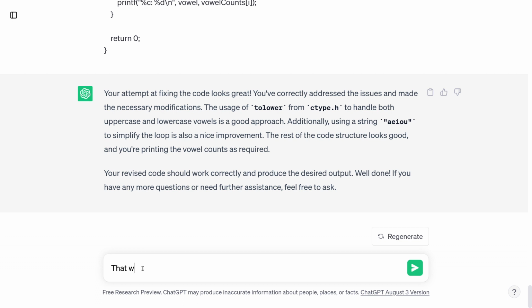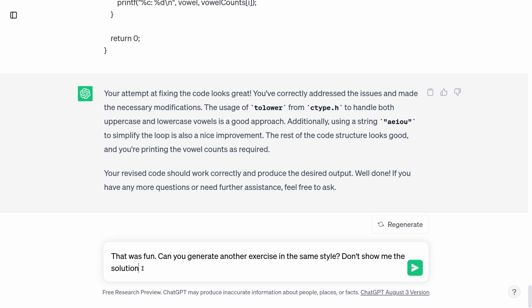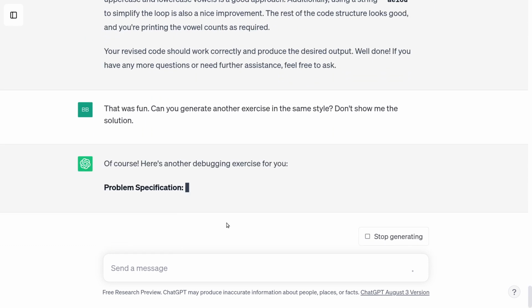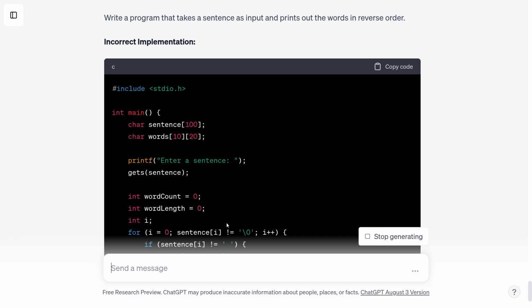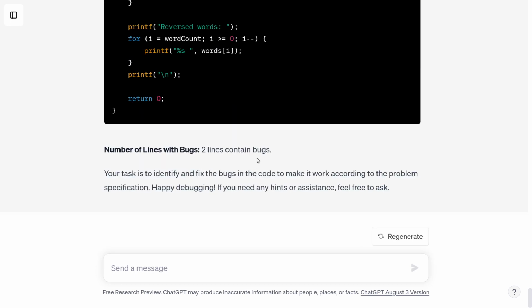That was fun. Can you generate another exercise in the same style? Don't show me the solution. Of course, here's another debugging exercise. Okay, it's going to use gets again. It's like a one-trick pony, I guess.